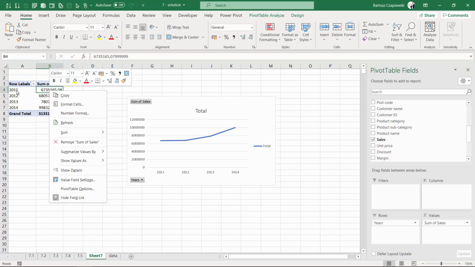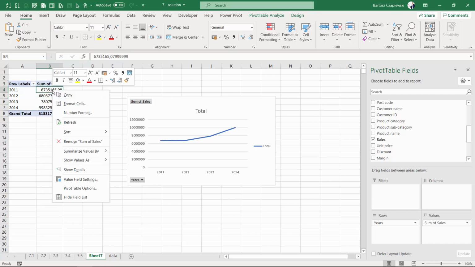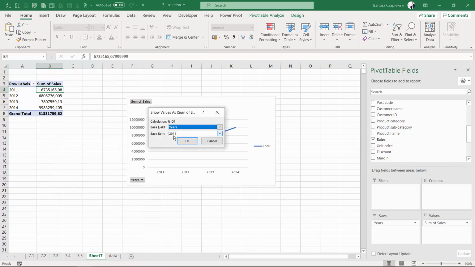We would like to treat the year 2011 as a base, and we need to compare 2012 to 2011, 2013 to 2011, and so on. So this is our base. This is our new 100%. How to do it? Show values as % of the year 2011, which is the new base item.